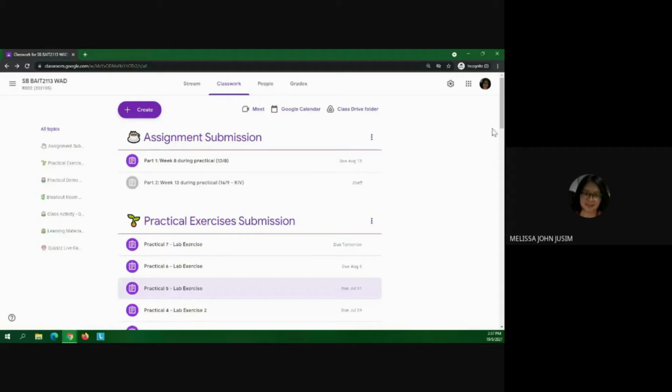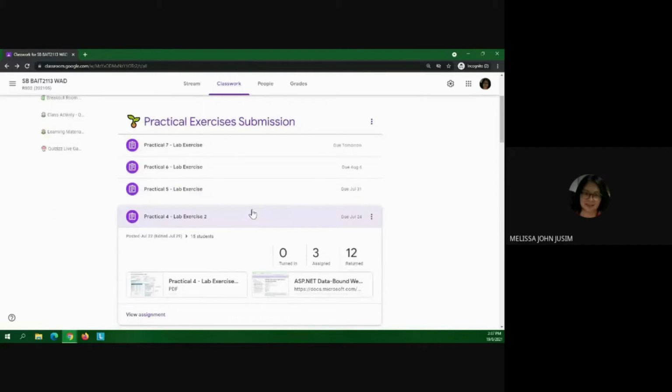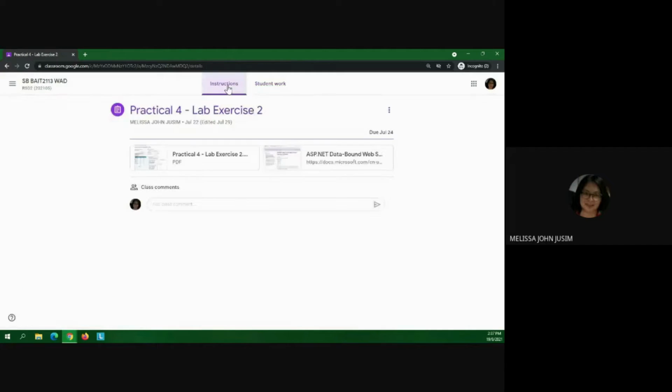So practical 6, practical 5, practical 4 are the data bound controls. Alvin, yang ini you haven't submitted yet. Okay. Just for this one, just follow, do the demo lah. Okay, you do the demo and then submit your work. That's it. Make it simple for you all.